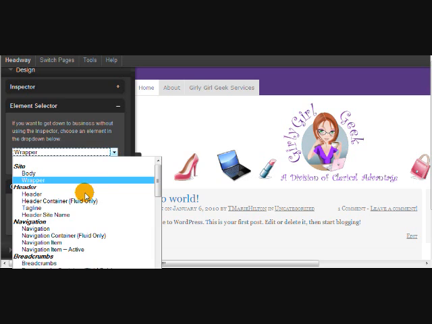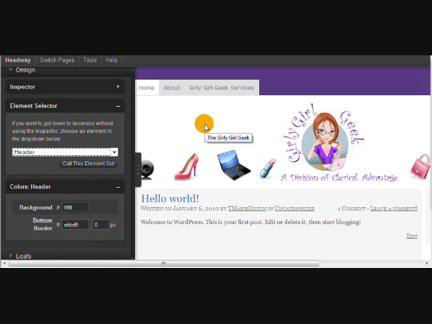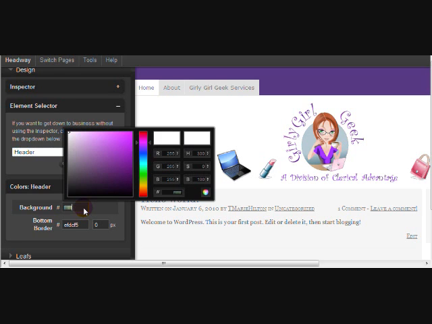Let's go to the header section. And because I've used what's called a transparent PNG image file for my header, I can actually change the color behind my images. So let's go with a little bit lighter purple. We won't go with something quite so dark. I kind of like that. That's real soft, real light.